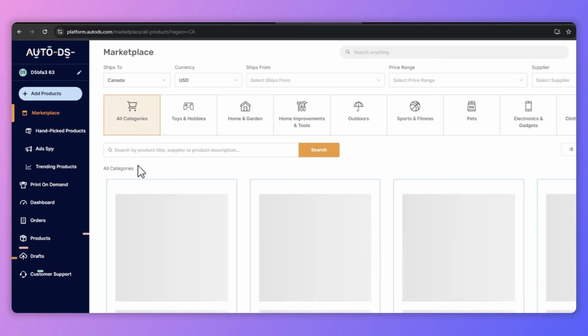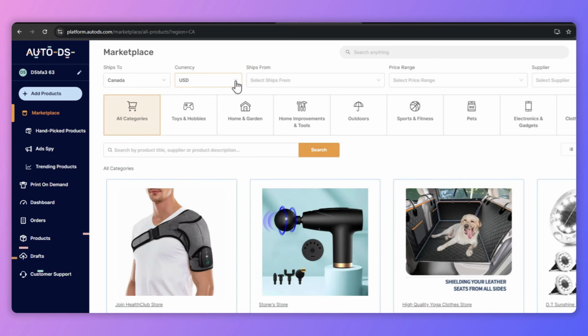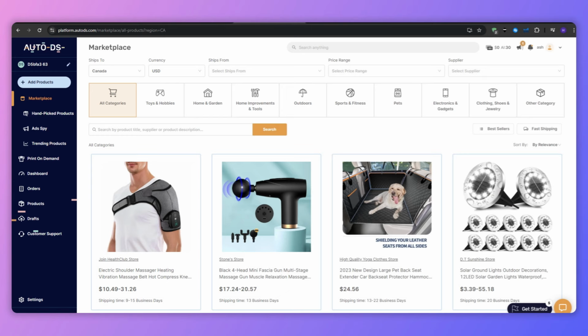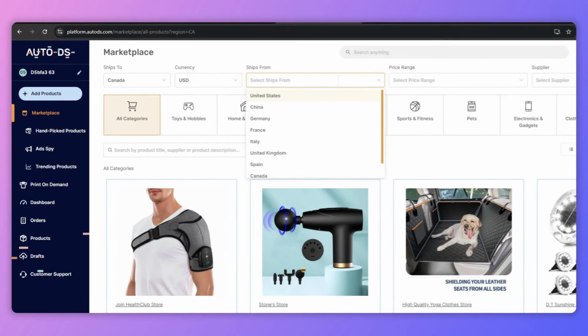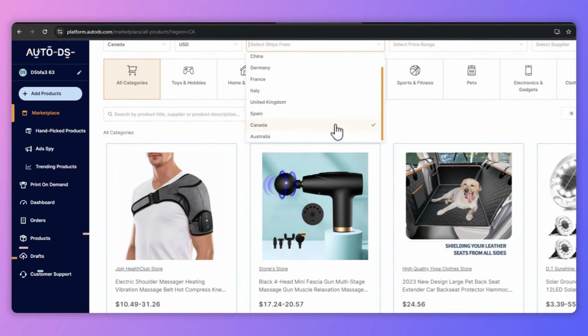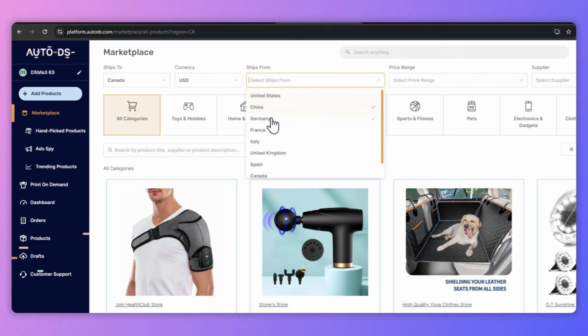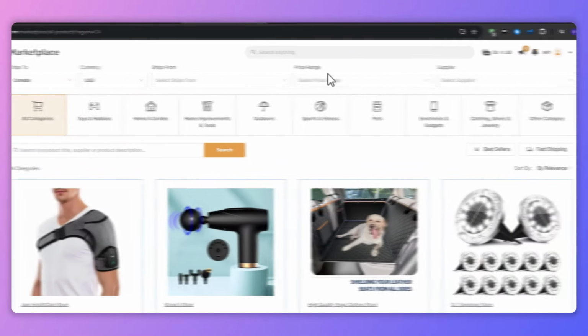Next up, choose your preferred currency. Even if you are based in Canada, you might still want to use USD if you are targeting an international audience. This flexibility allows you to align your pricing strategy with your target market. One of the most important filters is the ships from option. This allows you to specify where we want products to ship from. If fast shipping times are a priority for your business model, then you might want to select countries closer to your target market. But for now, I'm going to leave it open.